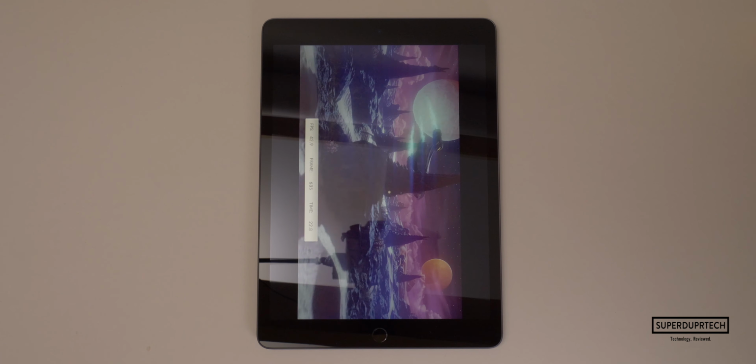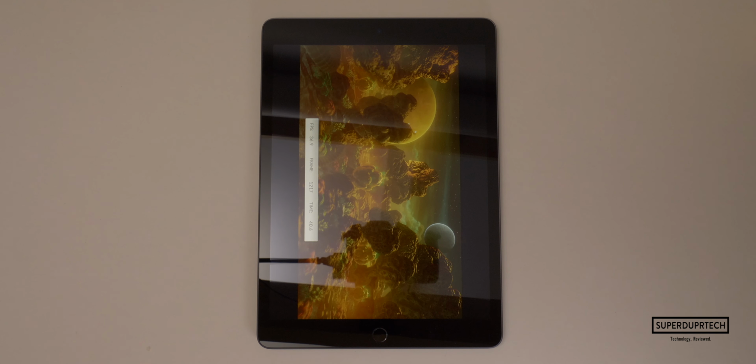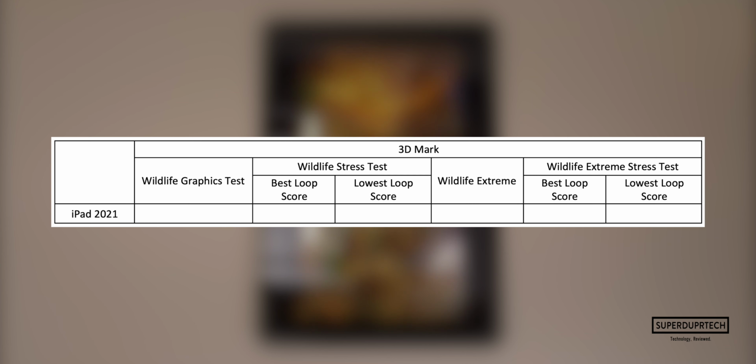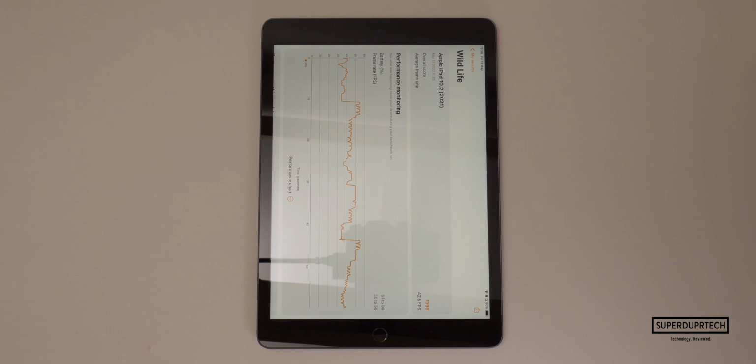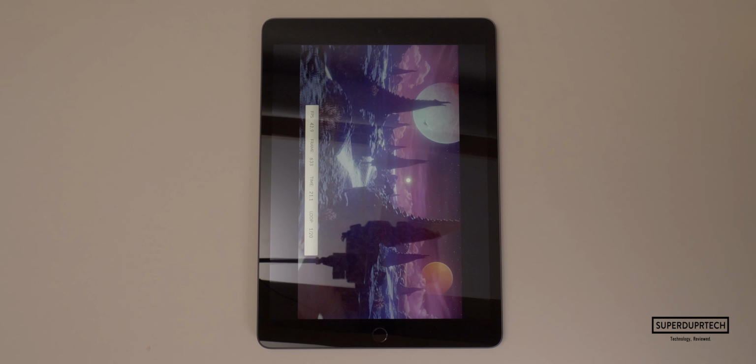The next tests which I ran on this iPad were purely graphically based, coming from 3D Mark. The first I chose to run on this iPad was the wildlife graphics test. Now when running this test, I got a score of 7,098.